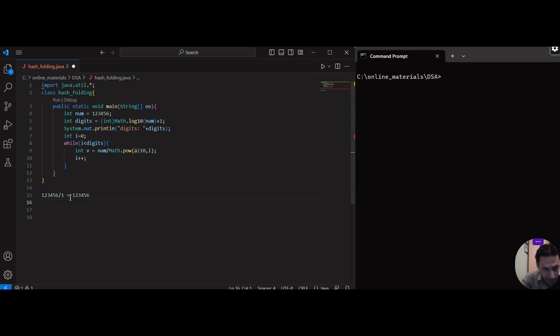Then i will be incremented. i will become 1. The digits is 6, and 1 is less than 6, so this number 123456 will be divided by 10 and we will get 12345. Now i will be incremented and become 2. 2 is less than 6, so we will be within the loop. So 123456 will be divided by 10 to the power 2, which is 100, so we will get only 1234. So in this way we will be getting the numbers.